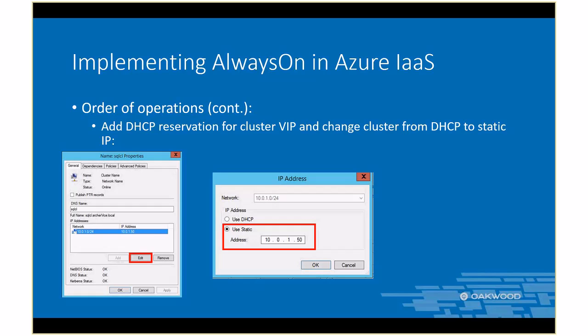So if you are using a DHCP server in the environment, you want to add a reservation for the cluster VIP. And then you also want to change the cluster from DHCP to static because you don't want your cluster IP changing. So this is basically the steps of how you would change that. You basically go into the cluster resource, just right-click it, go to properties, and then you edit the IP address. It'll be at use DHCP. Just change it down to static, and you put the static IP address in that you want to use.